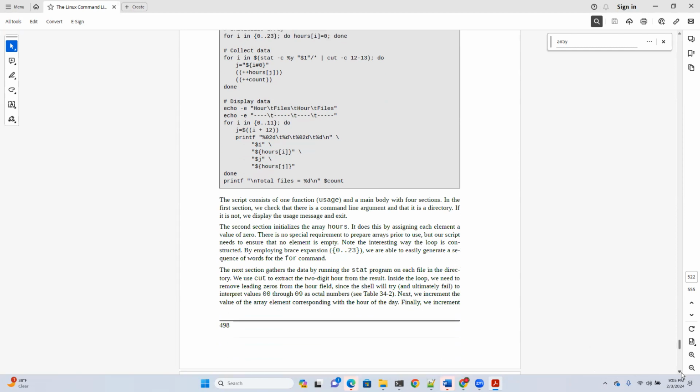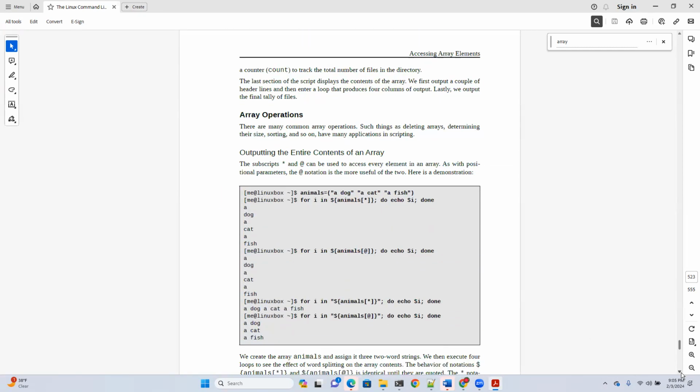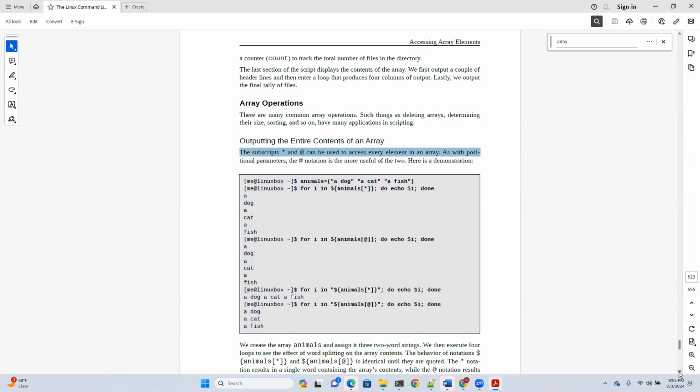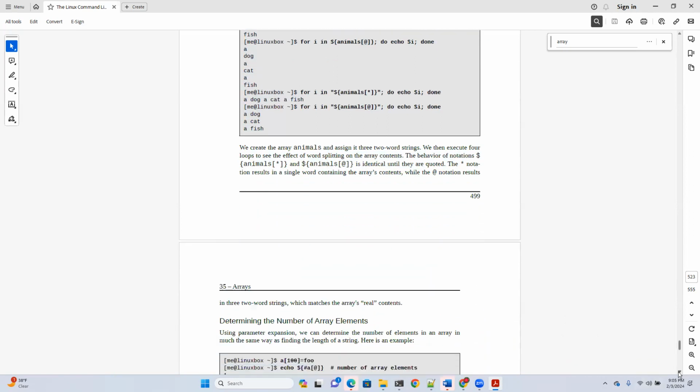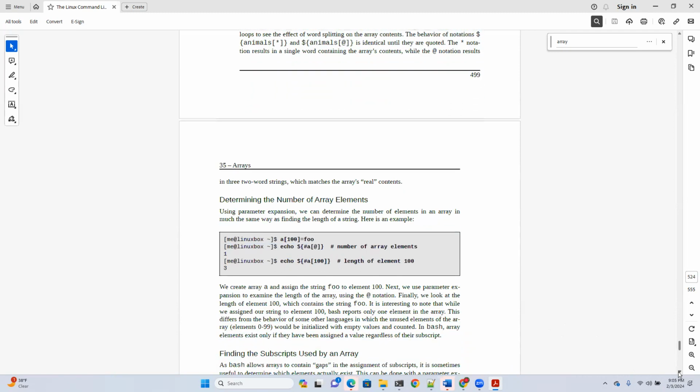Let's see if you can find it. Array operations. For i in animal star. He's using star. Okay. Let's see. In the second example, he's using @ over here. Yeah. So you can use star and @ both, I think, interchangeably. That's what I'm thinking. The subscript star and @ can be used to access every element in the array. That's what it is. I use @ most of the time. I didn't know about the star, but if you prefer star, please feel free to use it.